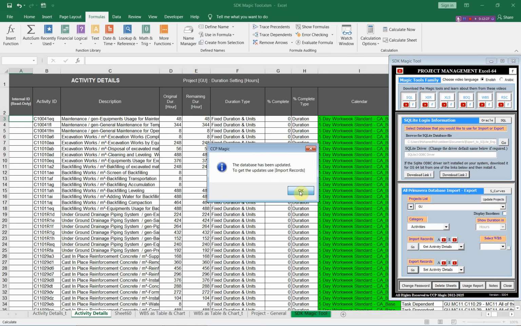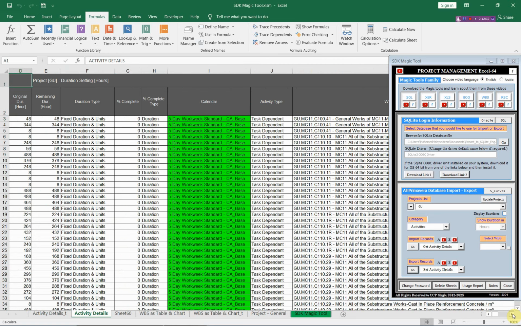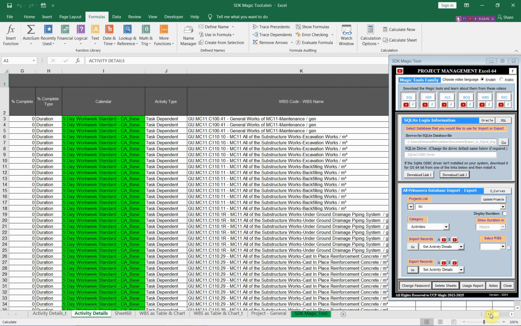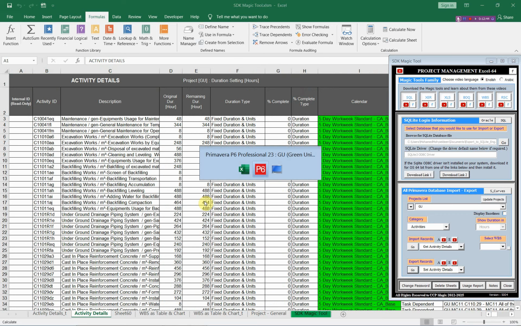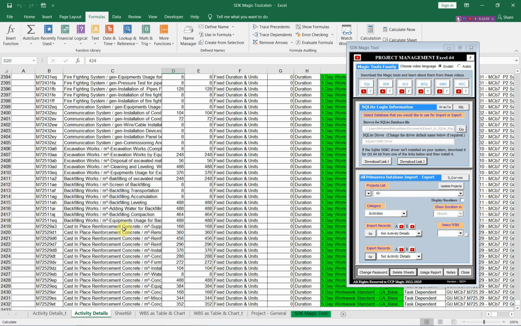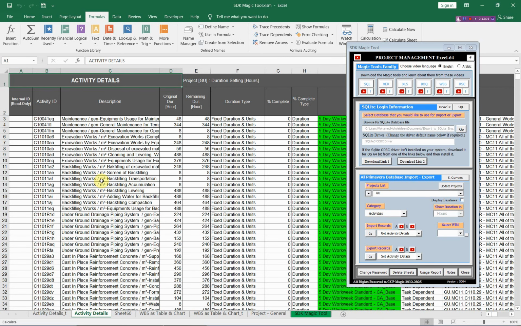Now we have all of these items in Primavera. As you see, when we import these activities, we will find the same list. Let us go to Primavera to check these updates. First, how many activities we have in this project. As you see, we have more than 2,400 activities, and it was very fast. When we export all of these activities, you can export thousands of activities by using the SDK Magic Tool.